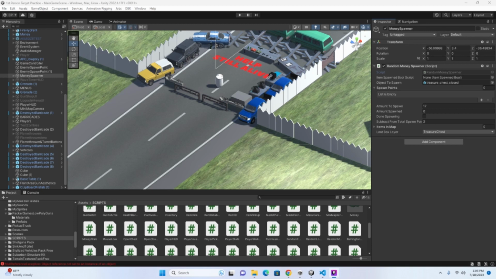This should be a relatively quick one. I'm just going to go over the spawn system and the money spawn system. So let's get into it.